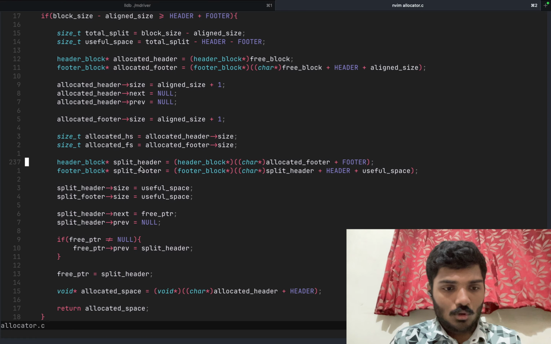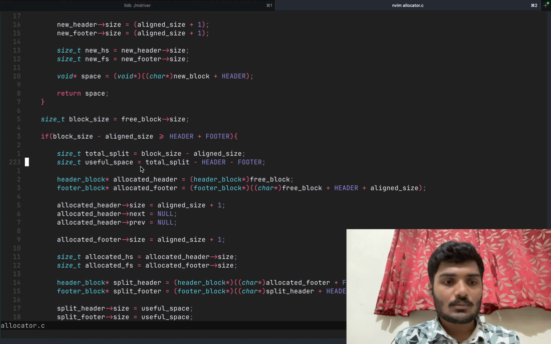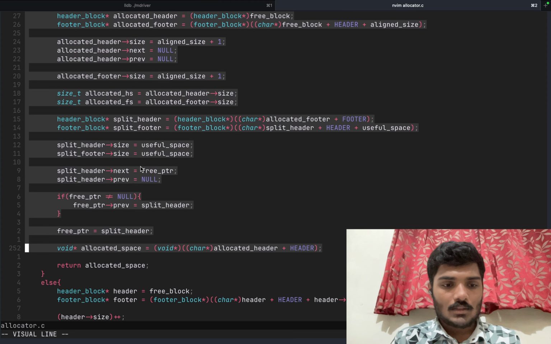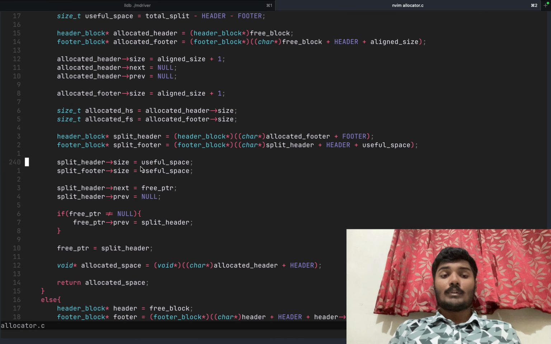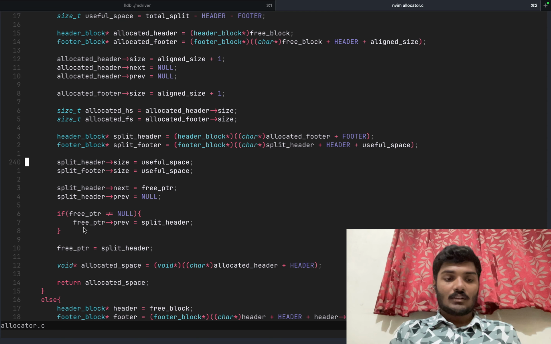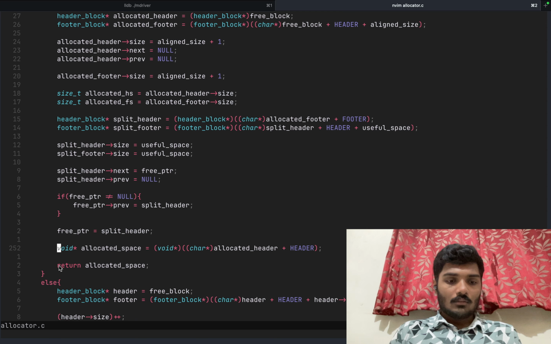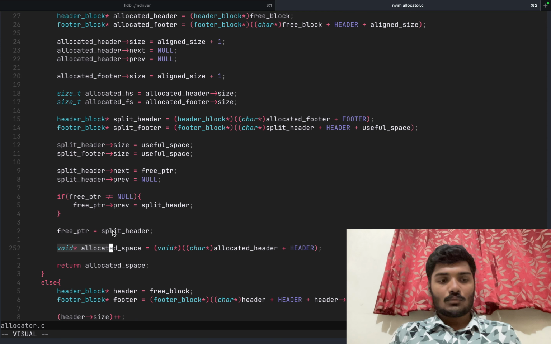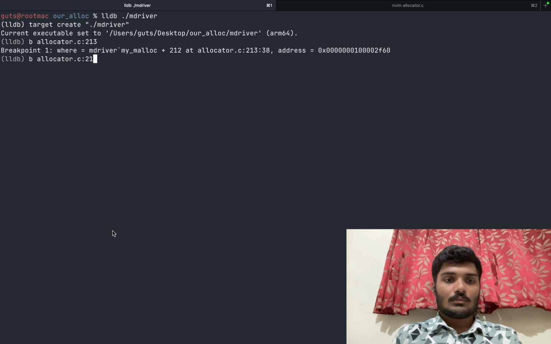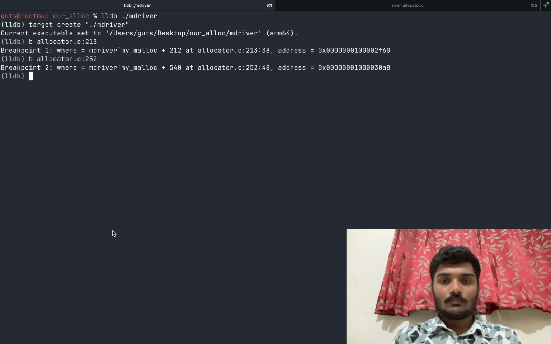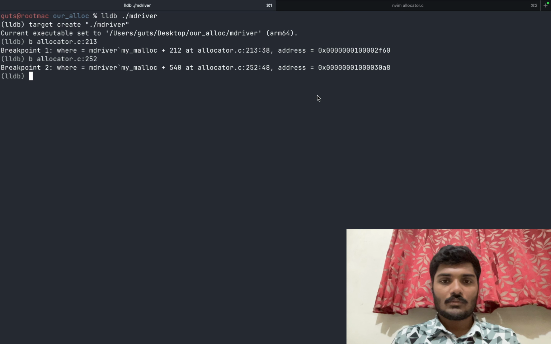Our another block is this code where we do find the appropriate block, but it's a lot bigger than what we need. So we need to split it. So that's what we will do. We will add another breakpoint over here at 252. So we have another breakpoint at 252. That's fine.